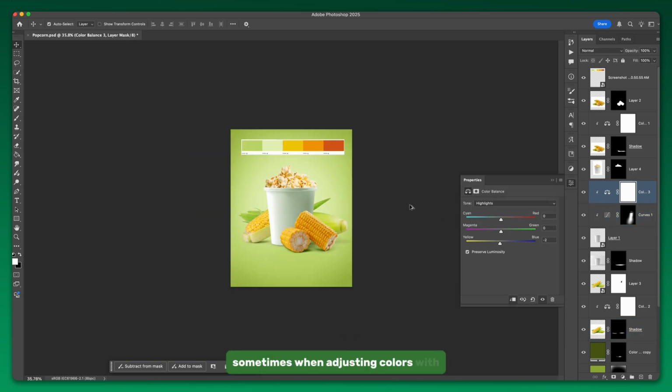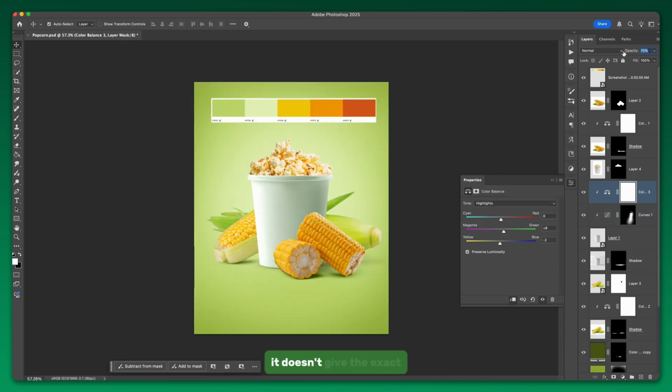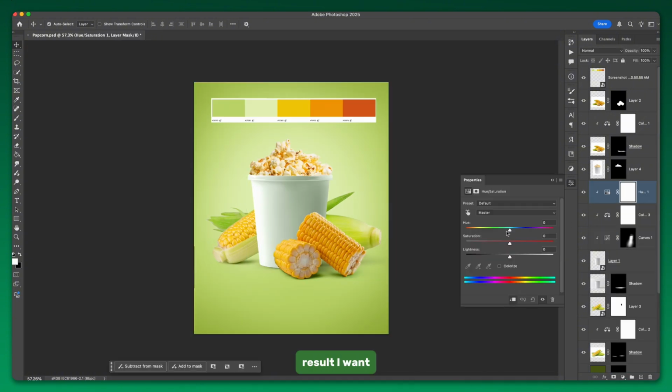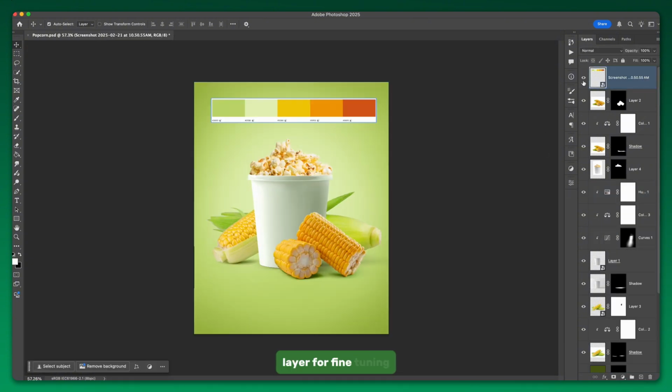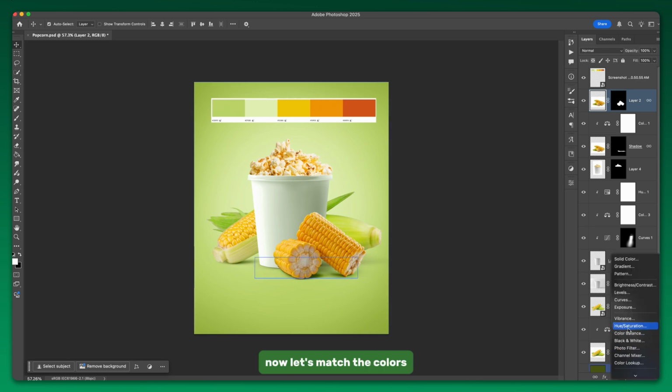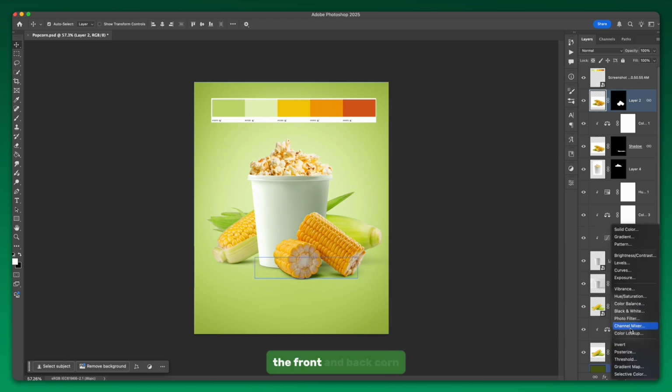Sometimes when adjusting colors with color balance, it doesn't give the exact result I want. In that case, I use the hue saturation layer for fine tuning. Now let's match the colors. If you look closely, the front and back corn pieces don't blend well because they have slightly different colors.